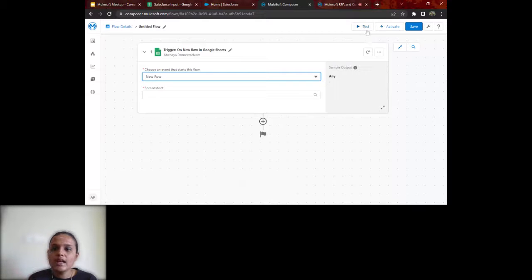That's how you test the flow. And activate is where you activate the flow. That is similar to a prod run. And you wait for the process to run and then see the success and failure. You save the flow. That is very simple.